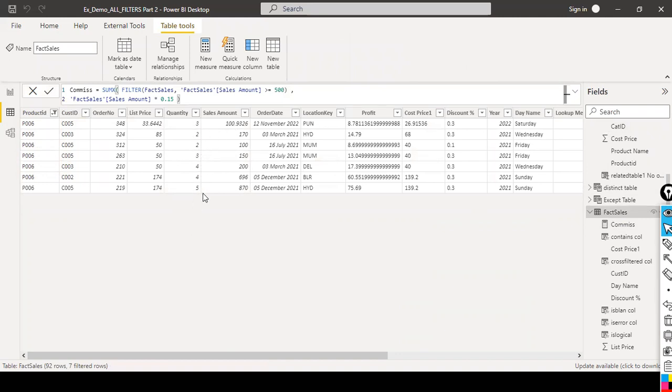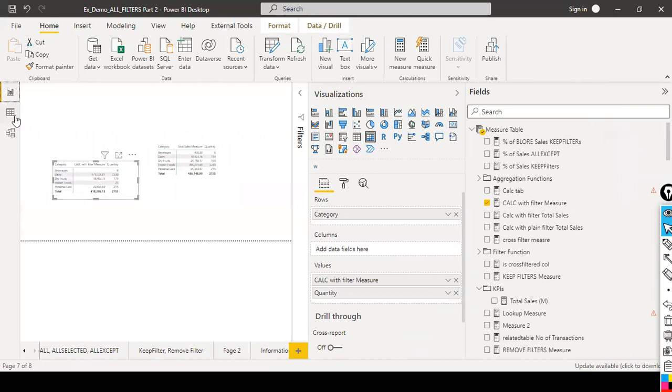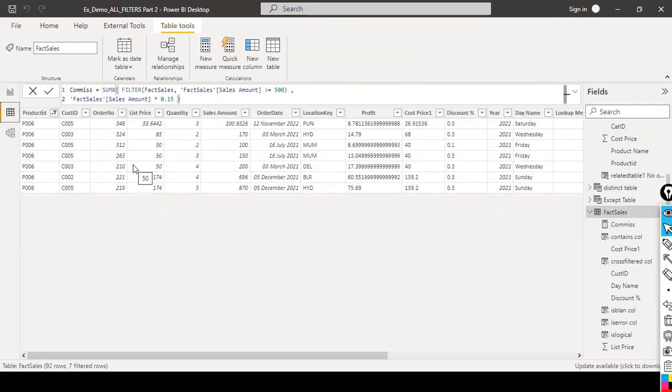So how much? 8, 4 plus 3, 7, 10, 15 plus 8, 23. Yeah, it shows correctly, 23. Then why is it not computing the total sales for this one? What is the confusion? Yeah, ideally it should consider this one also.